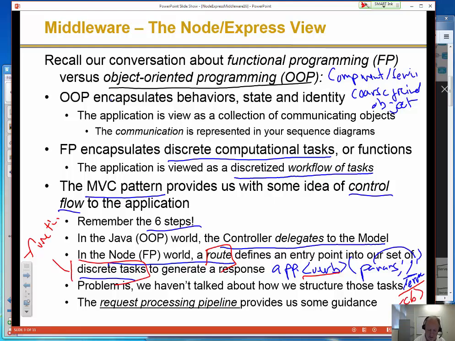Okay. Now, so far we haven't really talked about how to structure those tasks. Meaning, the callback's just the entry point. That's routing, right? But we haven't talked about how to structure those tasks. And again, the request processing pipeline gives us some guidance for dealing with that. But we have to deal with it now in a functional programming paradigm.